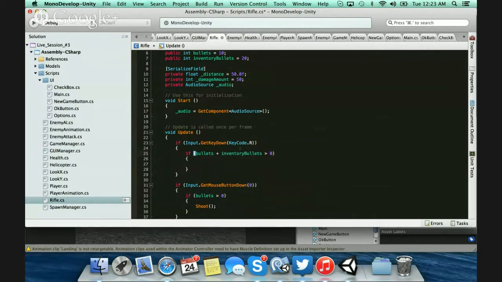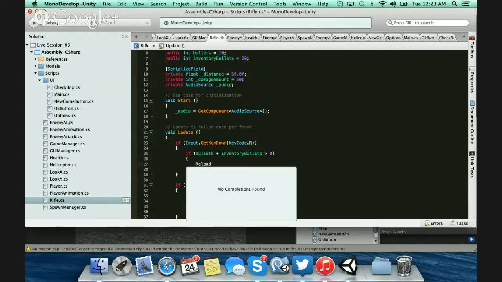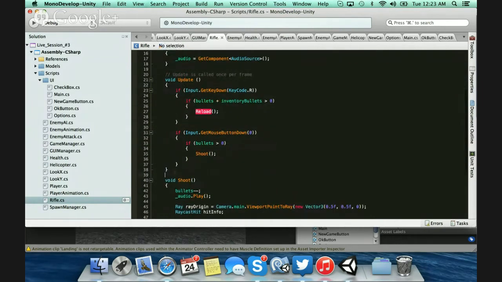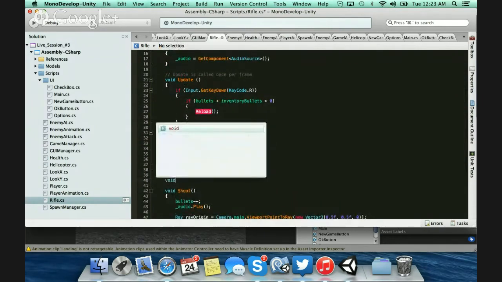And actually, it should be, if bullets is no, I guess we could do this. Yeah. If bullets plus inventory bullets is greater than 0, I guess you can reload. Yeah, okay, we'll go ahead and say reload. So we're going to call a reload function. All right, so here we go. We got reload here, and now I'm going to create a custom function. So void reload.